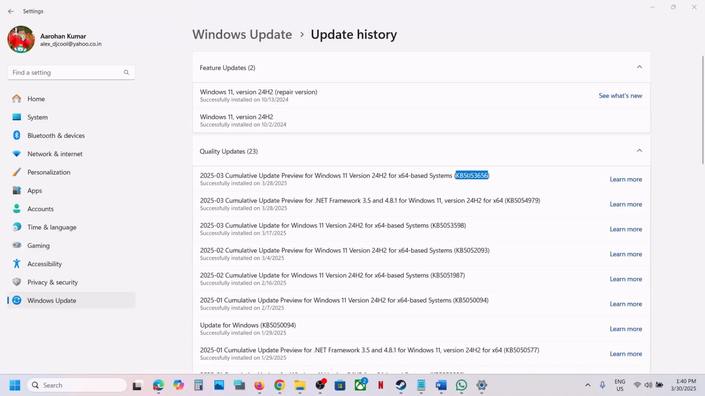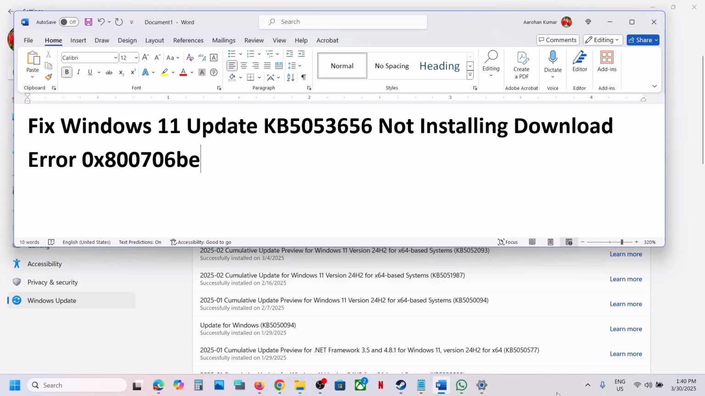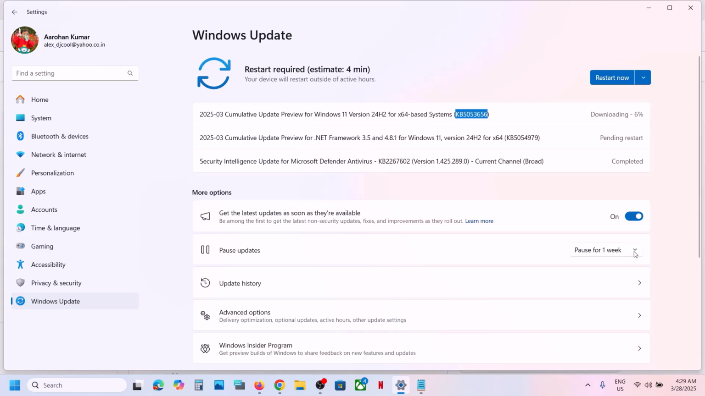Today in this video I'm going to show you how to fix when you're unable to install this update, that is KB5053656, because of this error code, that is 0x800706be. First of all, pause the update.